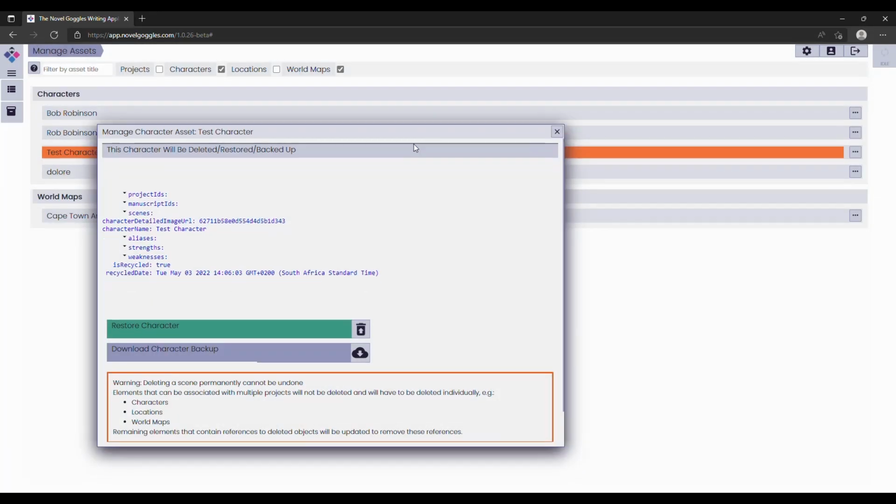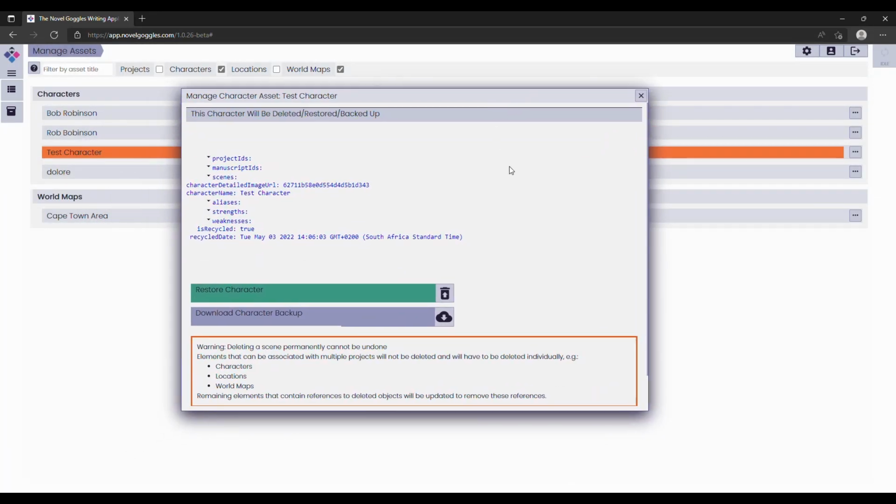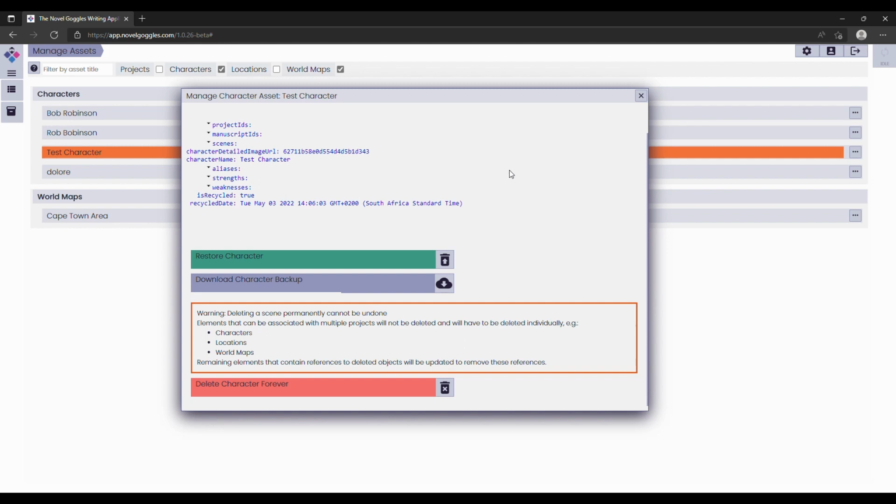This is the Character Asset Management view. Here you can view a text-only representation of the asset data and its links to other assets. Characters that have the recycled flag set will have a button to restore the character, which will simply unset the recycled flag and make the character available in normal views again. Clicking the download icon will download a backup file representing this asset.